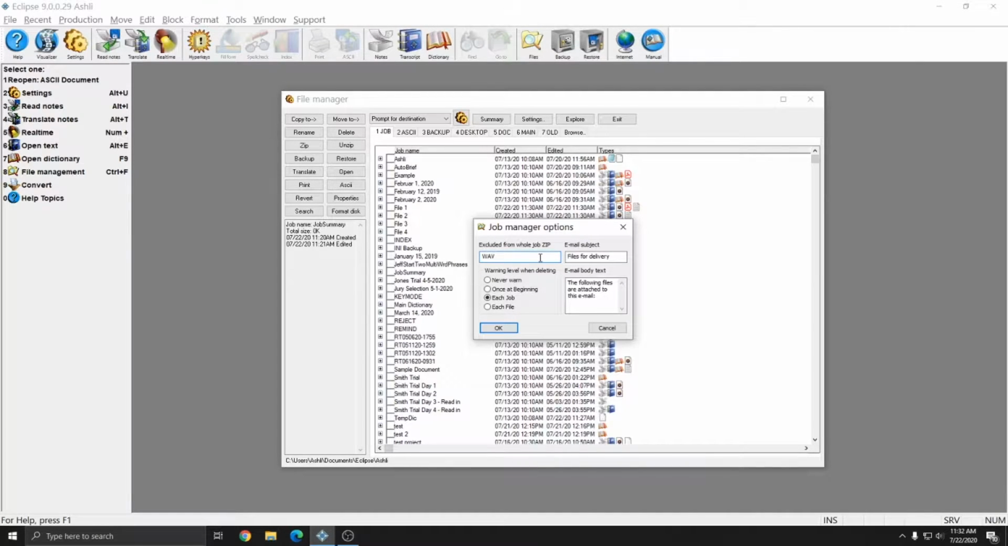WAV files don't need to be compressed when zipped in order to make them smaller because they're compressed in Eclipse already. However, if you're going to be using the backup system to save your files and you want that to include the WAV file, you're going to want to remove WAV from this list of excluded file types. So in this example, I'm going to back up WAV files using the backup and restore functions. So I'm going to remove WAV from this list.